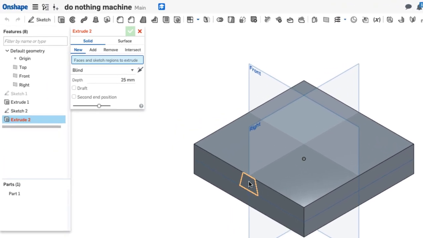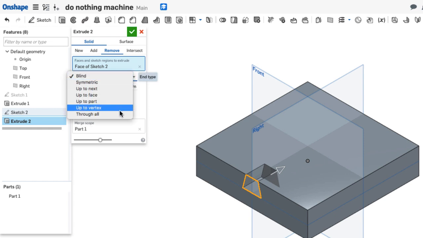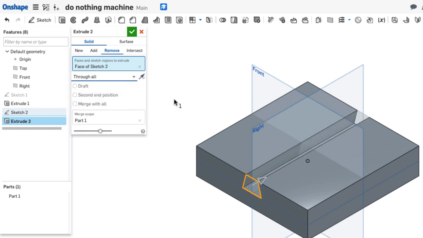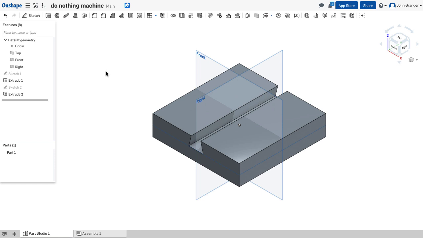We'll click on this profile that we just made. And in this case, I'm going to be removing material. So I'll click there. It wants to know how far. We're going to use the drop-down menu and say through all, and I can see that happening. We know this is coming out of part one, so I'll accept that, and we've created the first groove.